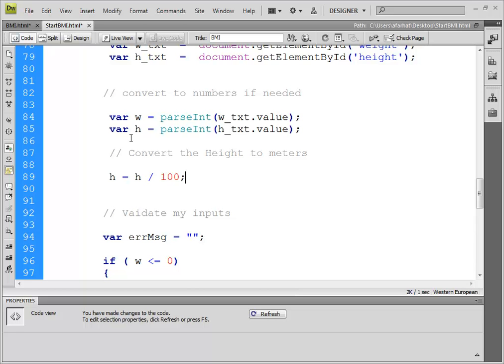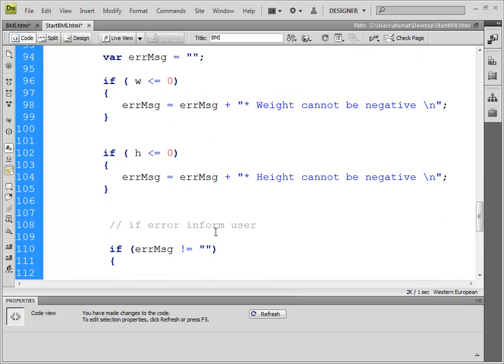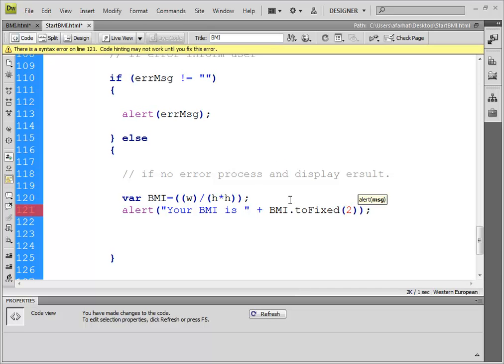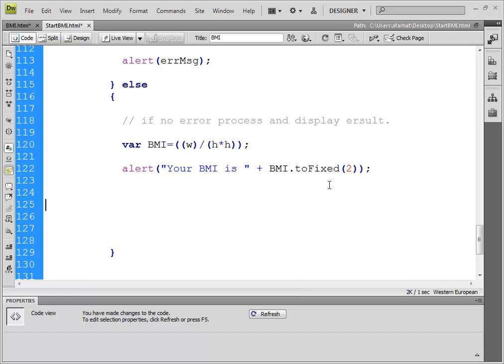Clear? Okay. Now the equation should work. Before I do that, you saw that we were getting a lot of decimal points after the BMI. We want to limit that. So what I'm going to do is say toFixed, and then I will put how many decimals I want after that. Okay, now we will continue with this.